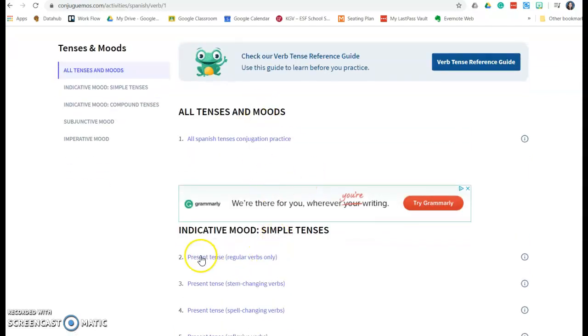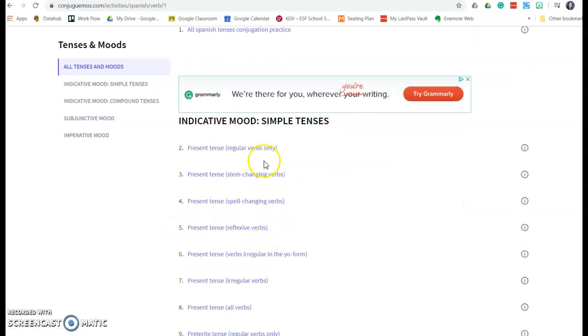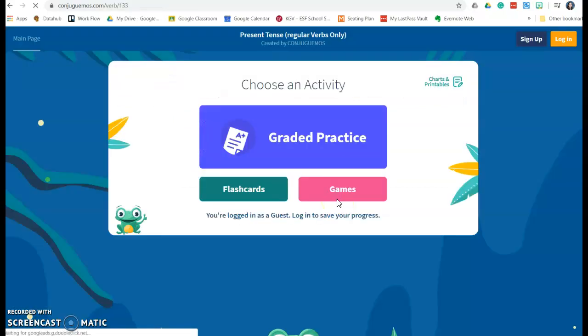I'm going to go ahead and practice the present tense verbs. Now you can see there are several categories of present tense verbs. We're going to start off with regular verbs only, but if you feel confident with regular verbs or you practice and you find it pretty easy, you can have a go at stem changing verbs, spell changing verbs, reflexive verbs, verbs that are irregular or irregular in the yo form. So we're going to go with regular verbs only to start with.